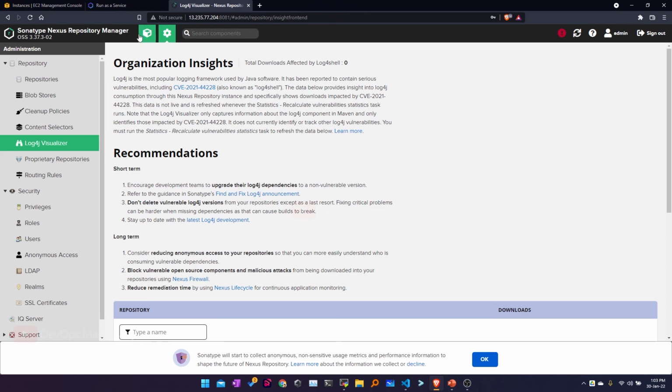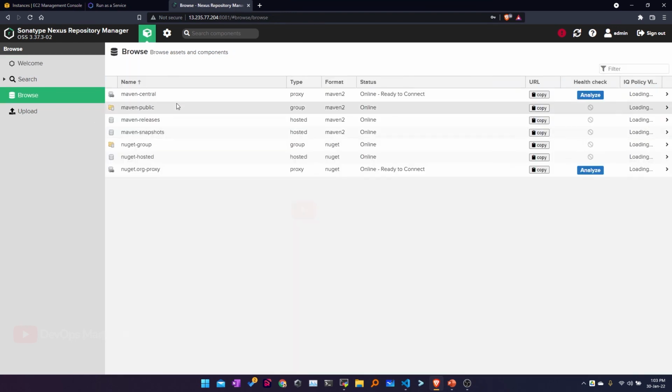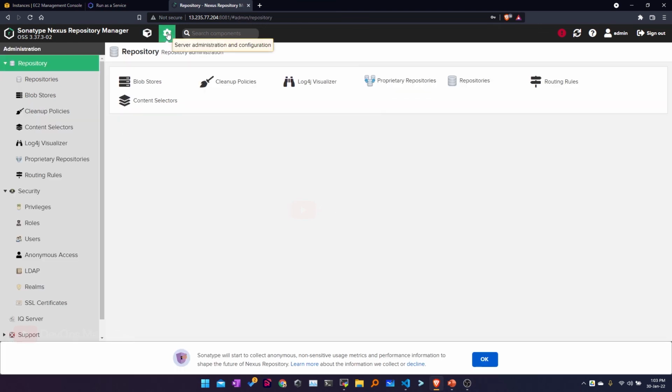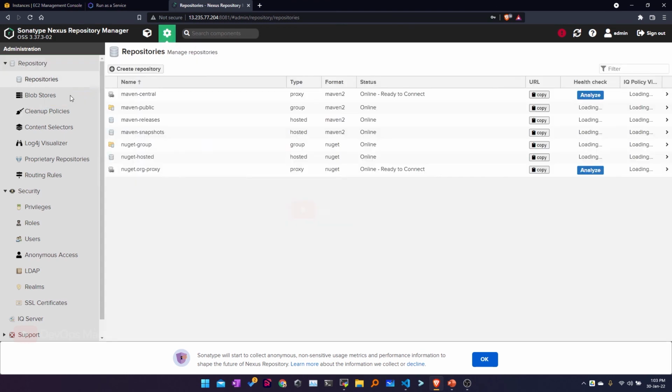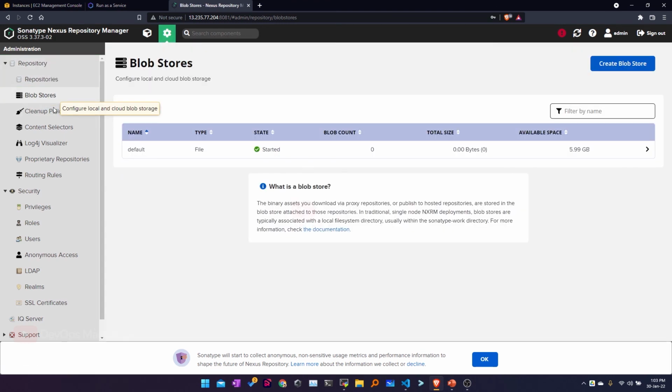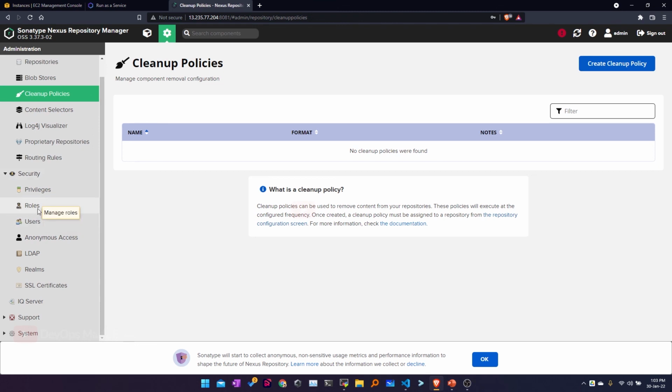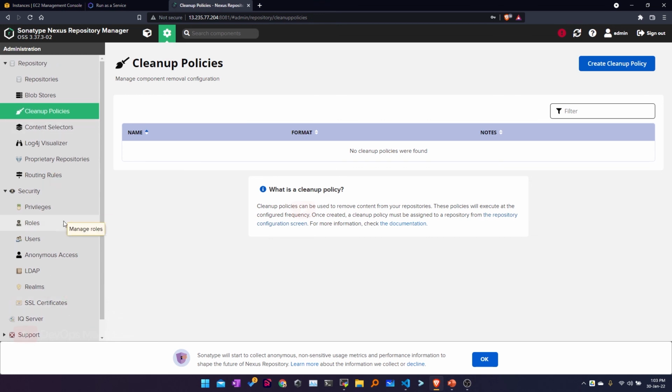There are two options. The first one is browsing the contents of the server, where you can browse various artifacts in the various repositories. You can also manually upload them over here. And coming to this gear symbol over here, this is for the server administration and configuration, where you can create various repositories, blob stores, and set cleanup policies to remove unused artifacts after some days. In the security section, you have the creation of roles, users, adding privileges, connecting to external LDAP servers, and configuring SSL certificates. So everything is given here.